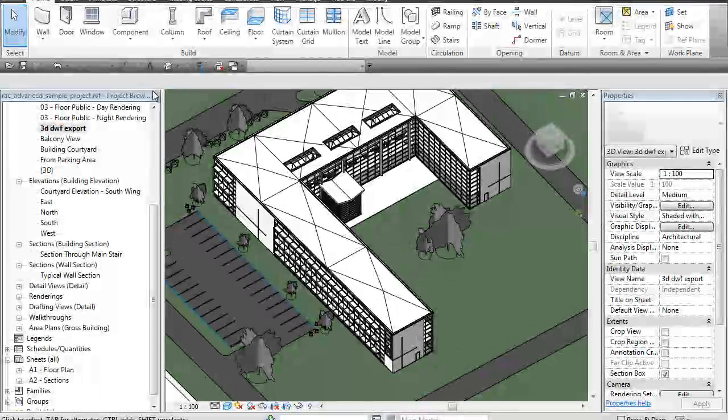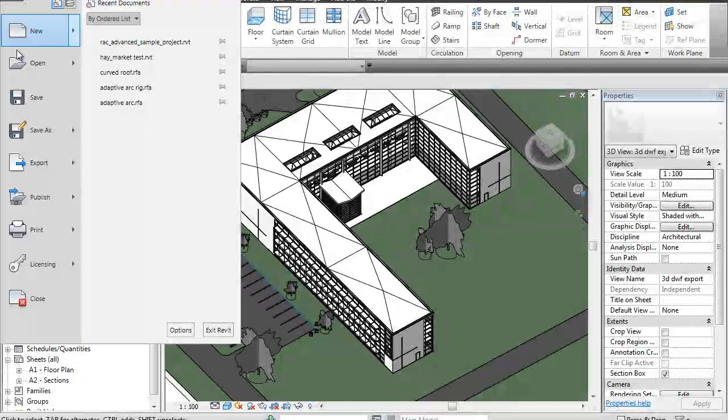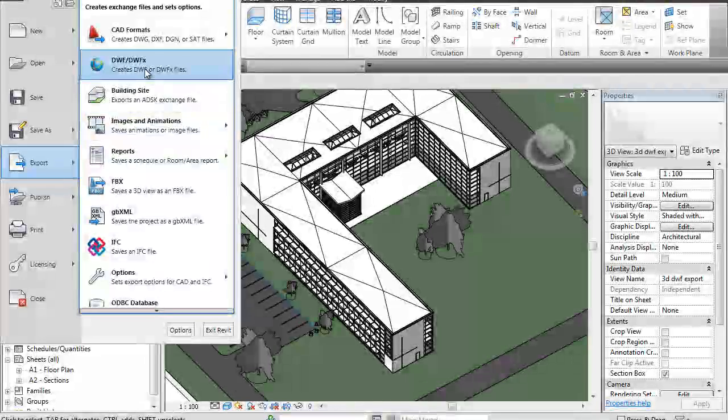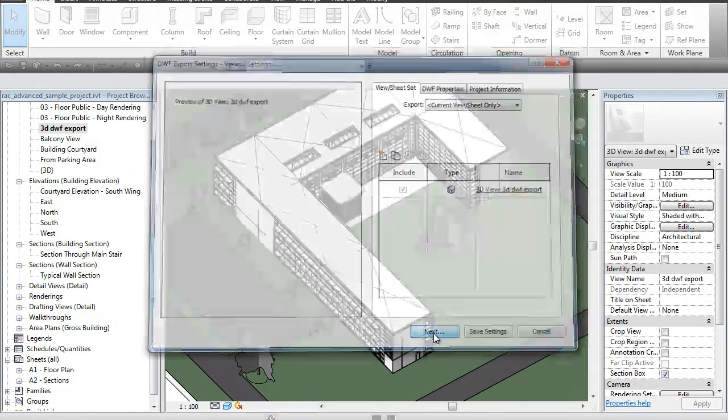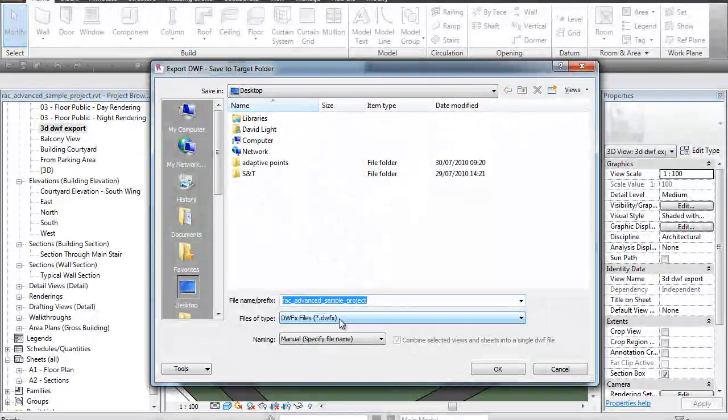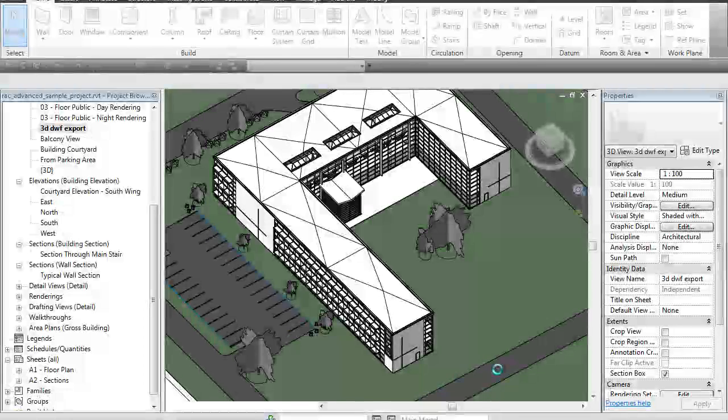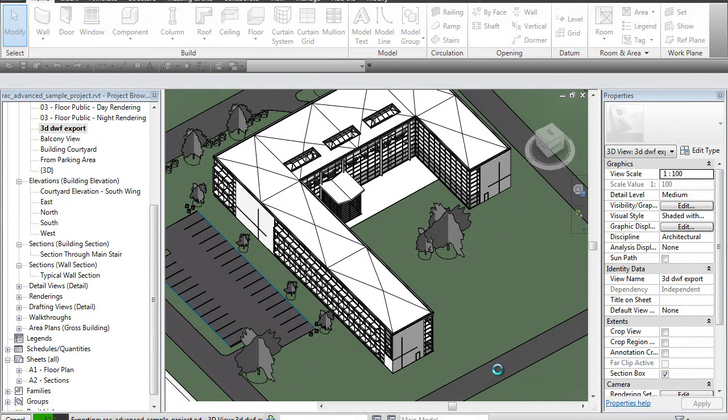So our next step will be to go to the applications menu and we're going to export a DWF. We'll leave the settings as they are, click next. Now I prefer to use DWF rather than DWFX. We're just going to save the name there and all we're going to do is OK. And it will take a second or so while it exports that model out.